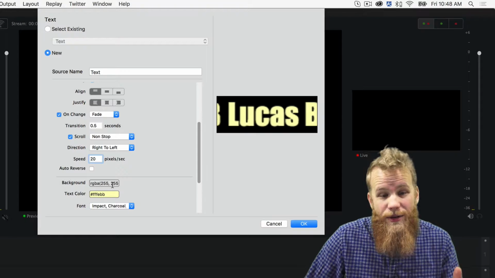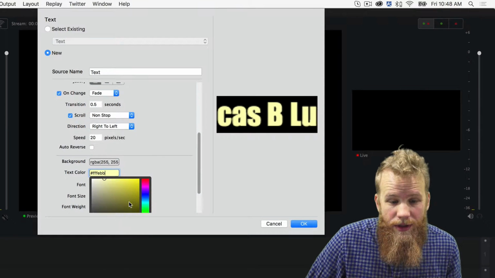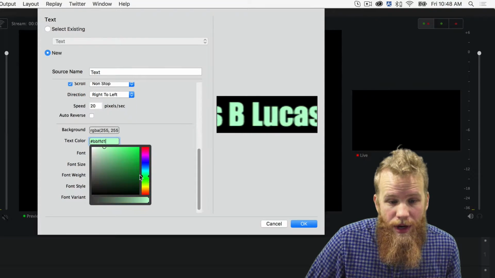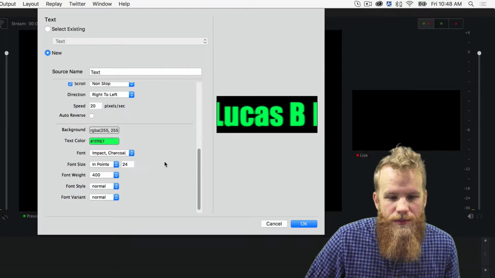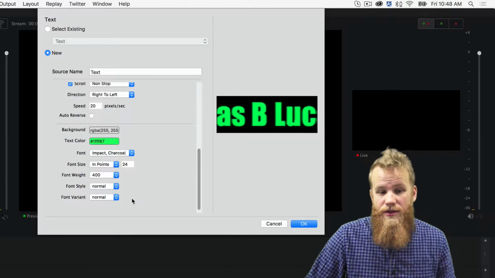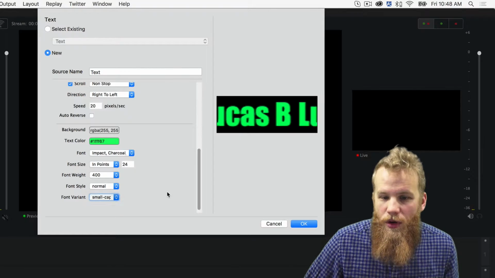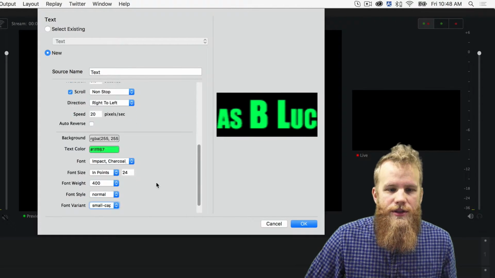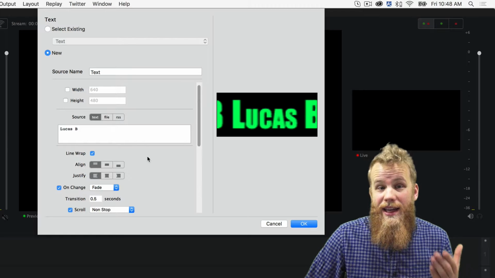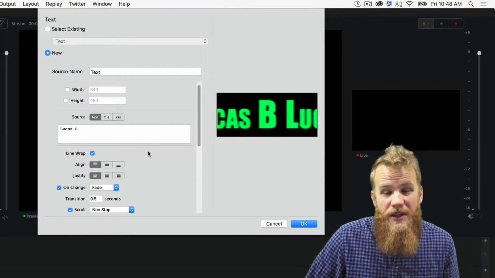We can change the background and the color. Maybe I want more of a bright green here. That looks pretty good to me. And of course I can change the font style, the font variant, the font weight. I always like small caps across the board. So that would be if we just wanted to add a simple text, Lucas B, that's my name.